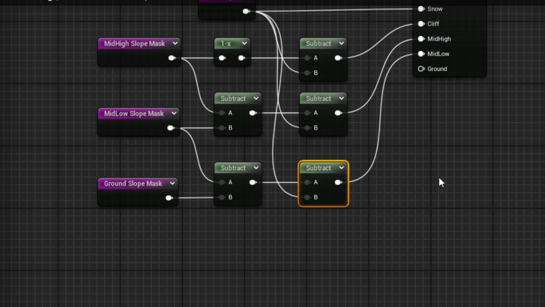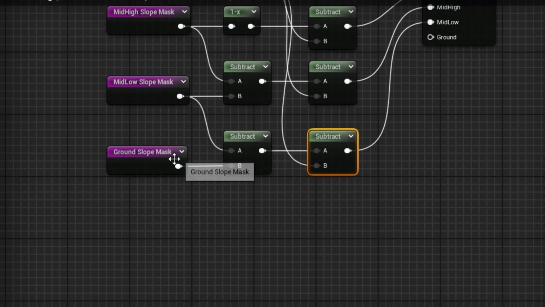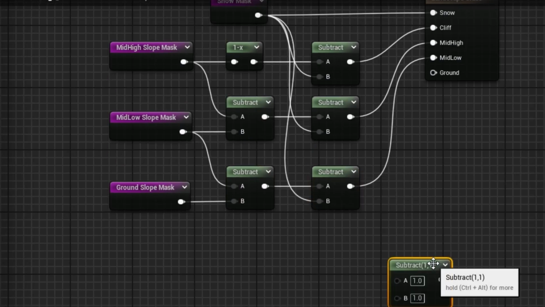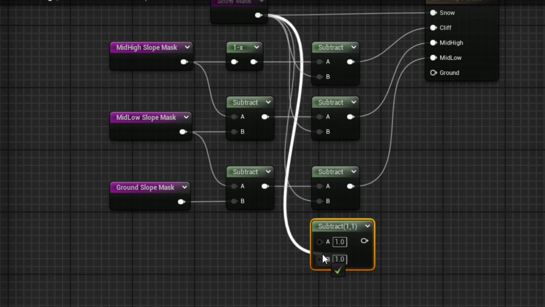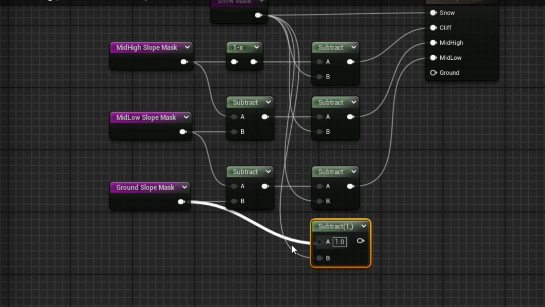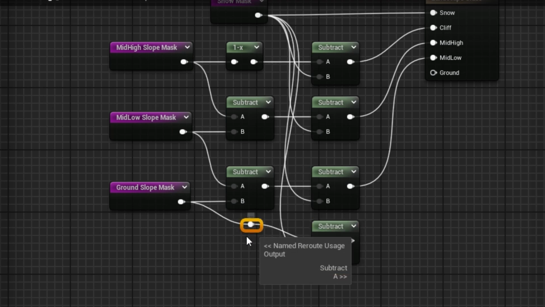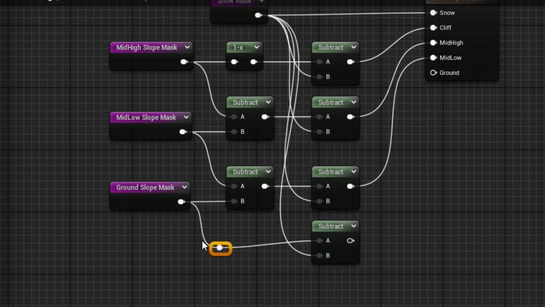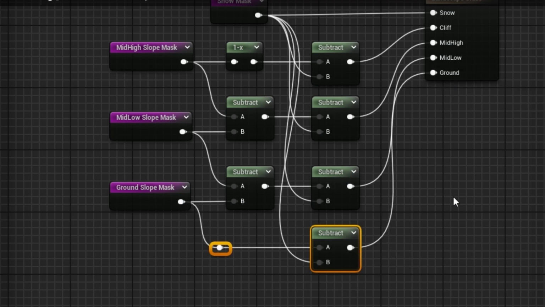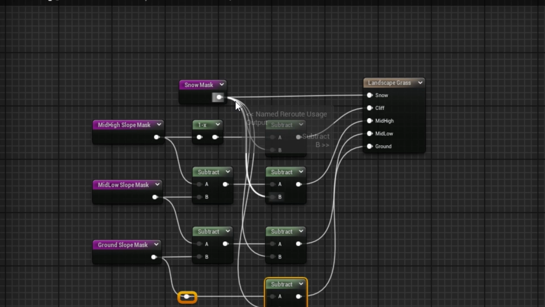And then finally, we've got the ground mask as well. So we've got the ground one here. We don't have to subtract any other mask, but we do have to get rid of snow, again, if the snow has come all the way down to this bottom level. So final thing to do is to duplicate the snow subtraction here and plug the ground mask into that. So the ground minus the snow is the ground only, and that can go into there. And then you can come back and comment some of this if you want, but that's pretty much created all of our masks.